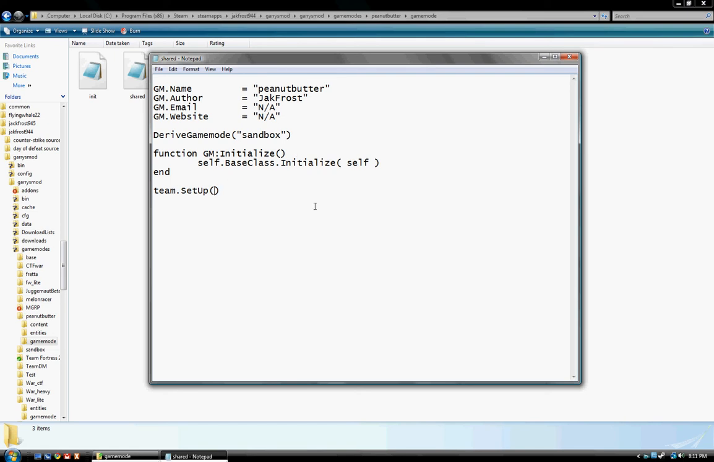So if we're going to set up a team, we can't just say, okay, we're setting up this team, that's it. Okay, I guess we could, but that wouldn't be any good, because you have no way of identifying it or knowing what its name is or its color. So we're going to create a team here.